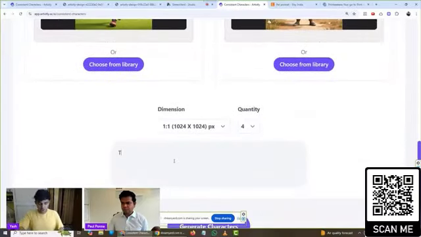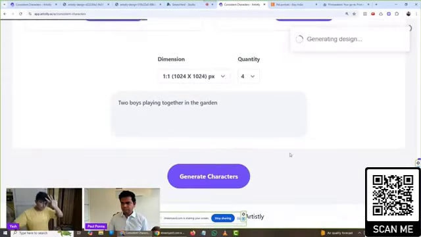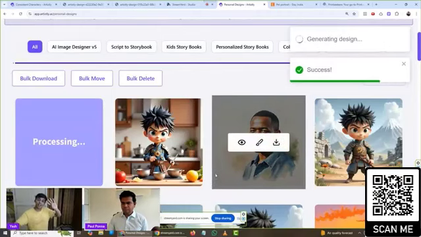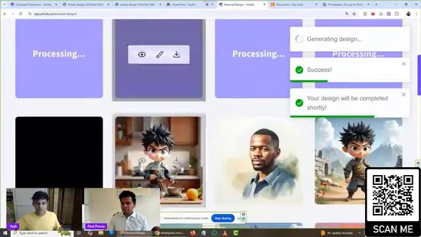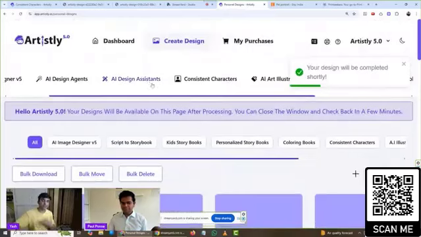Let's say two boys playing together in the garden, and you generate the character. You're going to have 4 images, just so that you have multiple variations, and that's the power it is. So that's what you're going to get there.